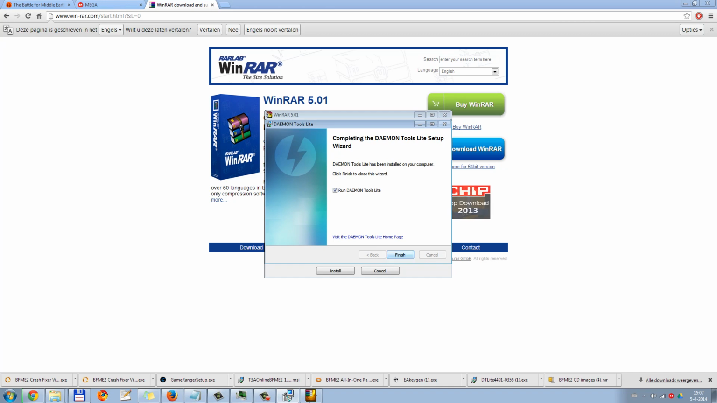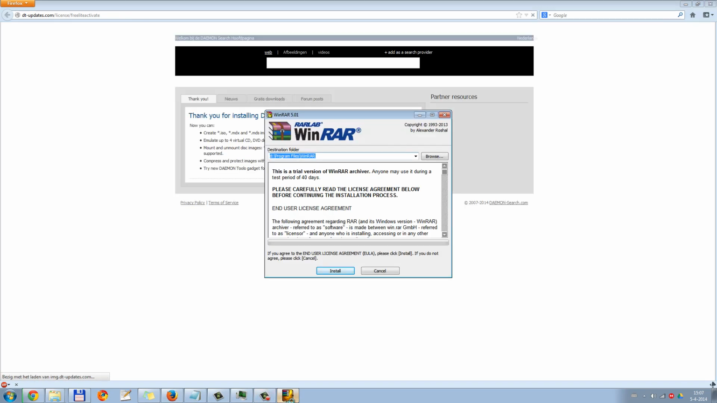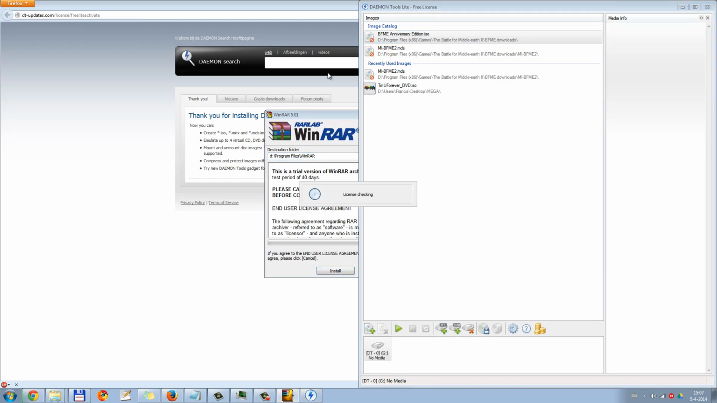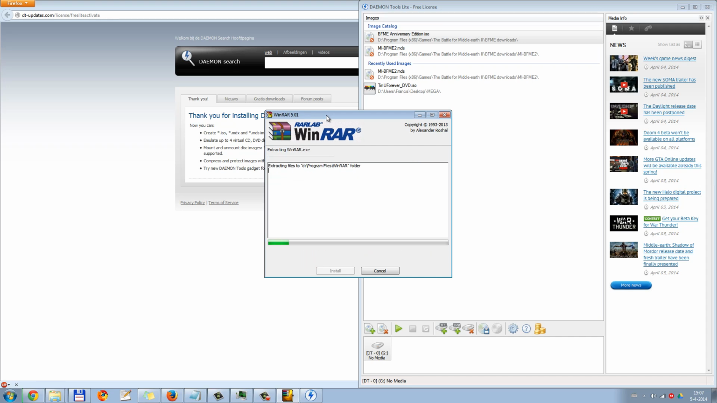Look, Daemon Tools is installed. We can run it now right away. Okay, it opens my default browser. You want to install WinRAR in your preferred destination folder.